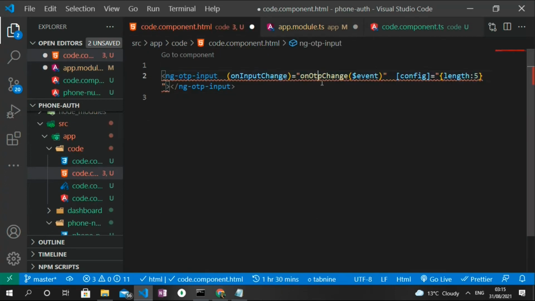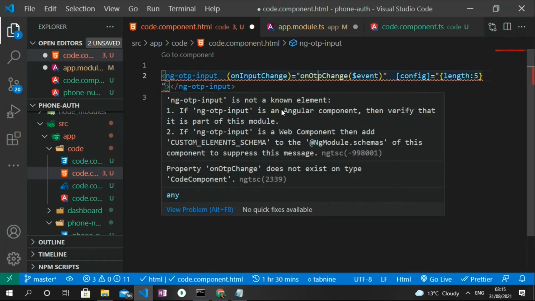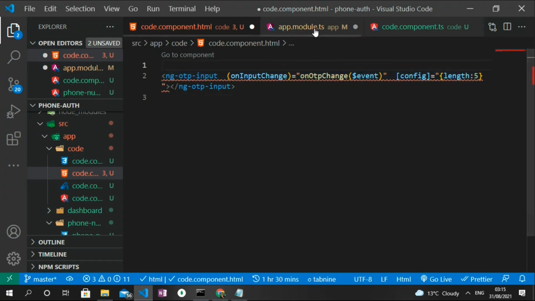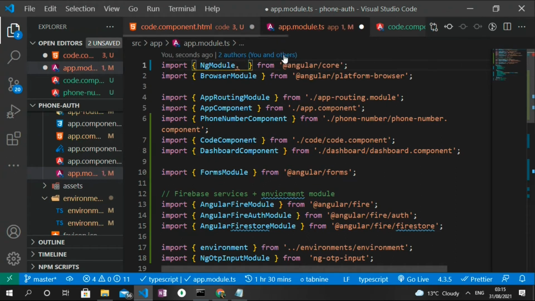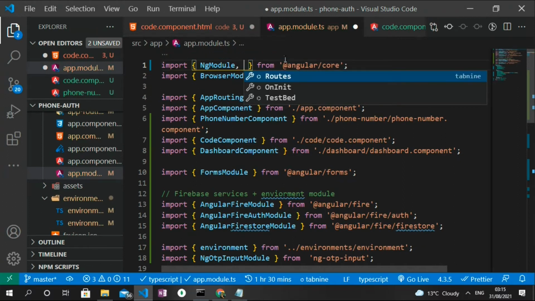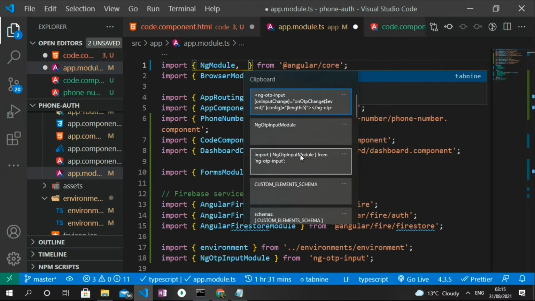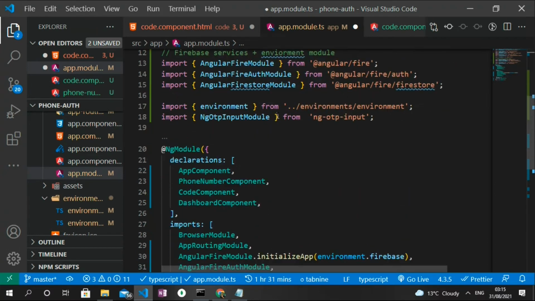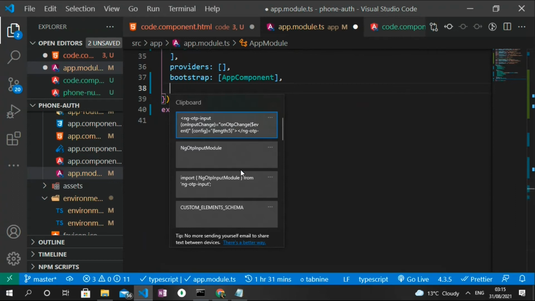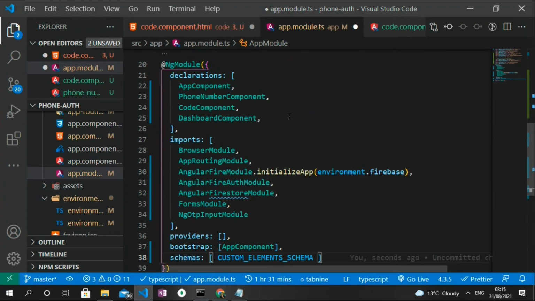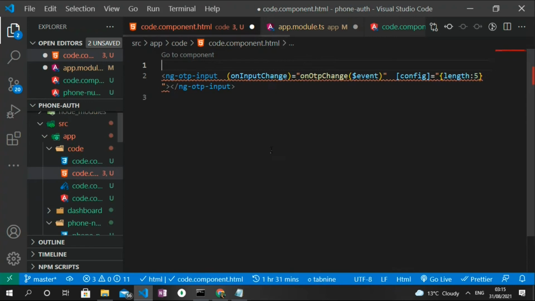So it seems to have an error. ngotp is not a known element, and anytime we get this error message, one way we can avoid this is to head back to our app module file. Inside of the ng module object, what we can do is to bring in the custom element schema. Then at the bottom of the page, we can inject this in. So with that, we get rid of some of the errors in our code component's page.